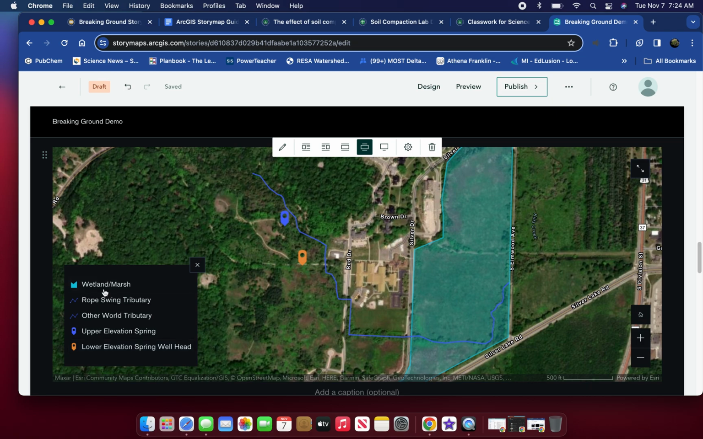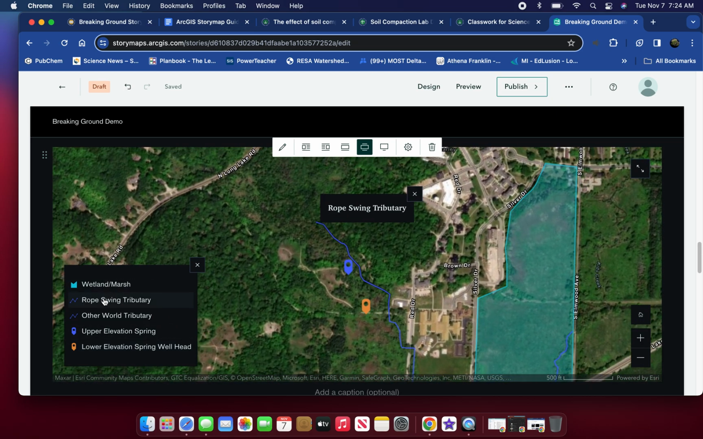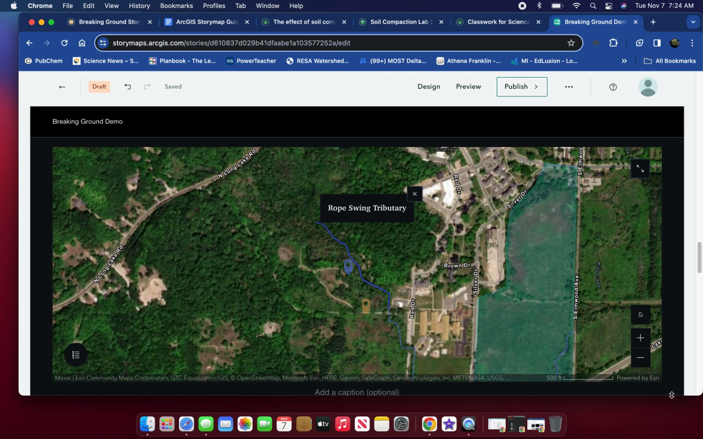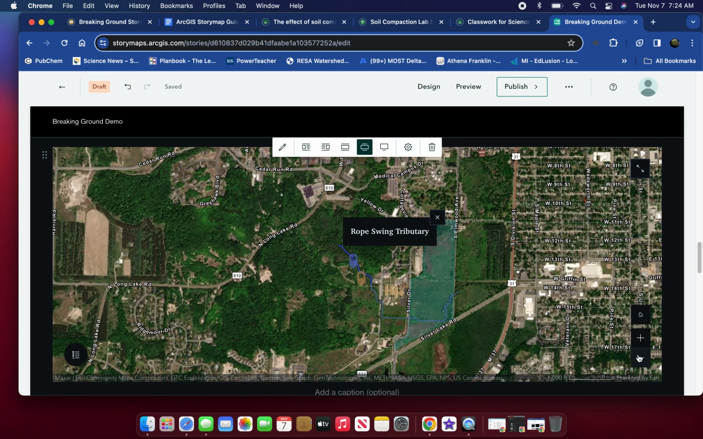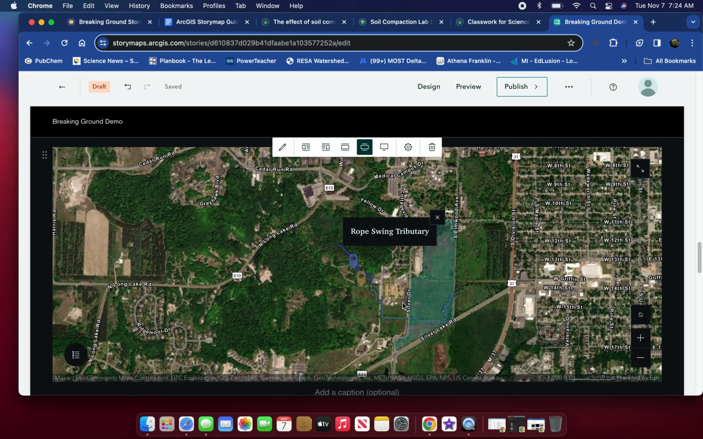Here's the legend. And I can highlight different parts of the legend and zoom to those parts. I can close the legend, and I can also zoom in or zoom out if I want to get a big picture. And that is how you add a map, a modified map, to your story map.